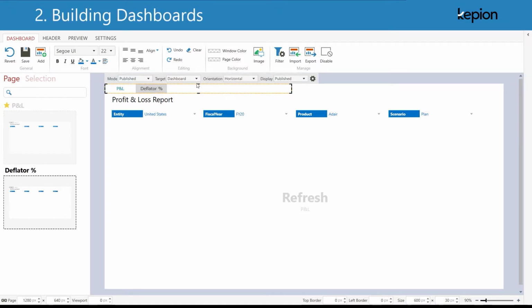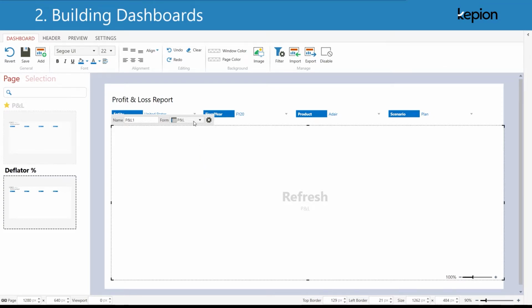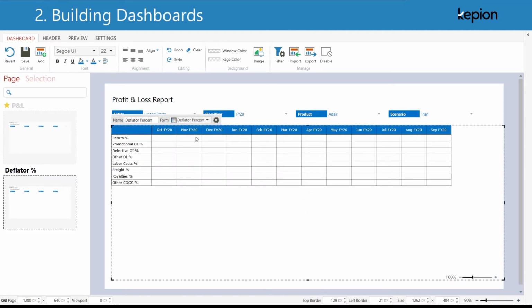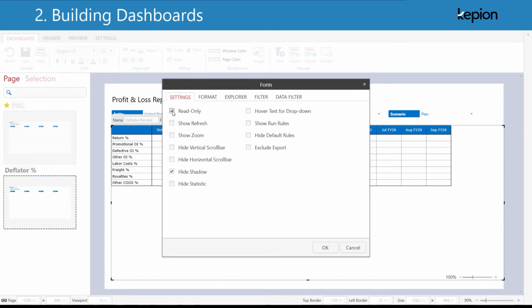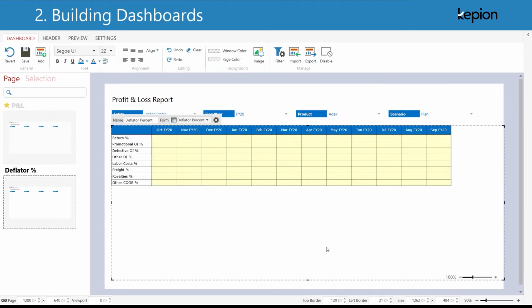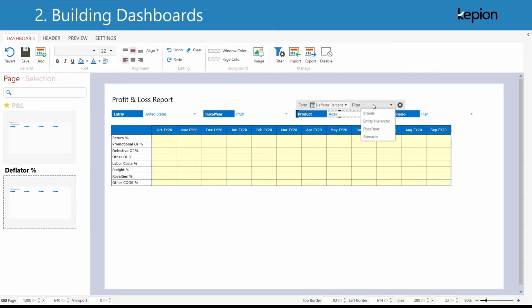Then we can choose to place the navigation bar either directly in the dashboard canvas, or in the header. Let's move it to the header for now, and we'll come back to configure it later. All the components and their attributes have been copied over. Let's change the form to the deflator percent form. And then remove the read-only restriction, as this is an input form. The filter settings will be automatically picked up if the same filter definition exists in the new form.